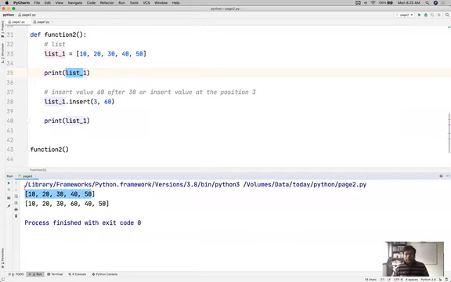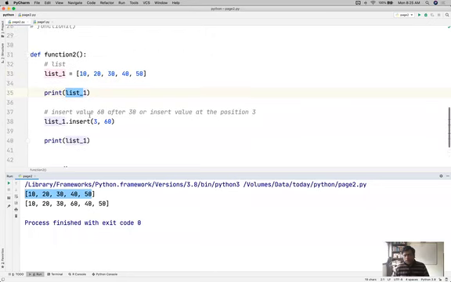Now, if you can recall, what did I say? I said you have to add the value after 30, and you see that the value got added after 30. There is another way to say it. Insert the value at position 3 means earlier on the third position, 0, 1, 2, 3, we had value 40. Now on the third position, we have value 60. So this is 10, 20, 30, 60, 40, 50. This is the state of list one.